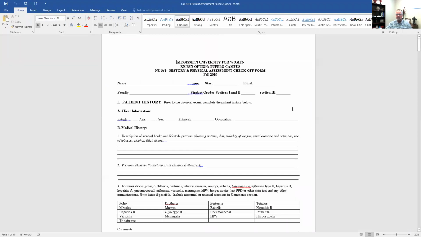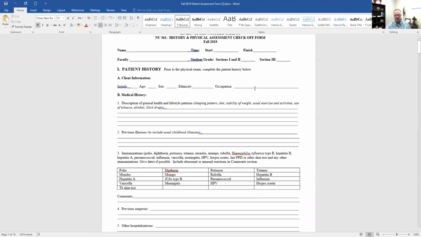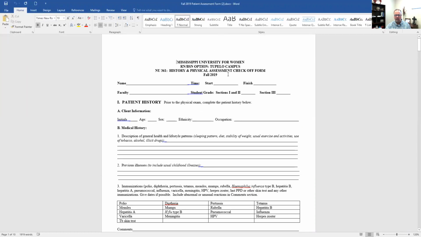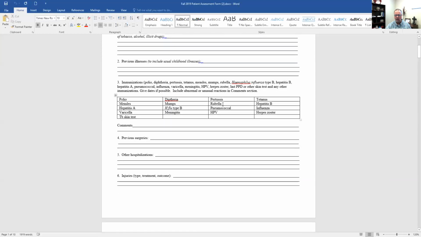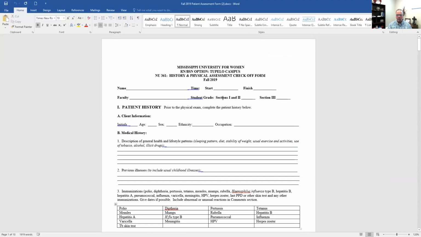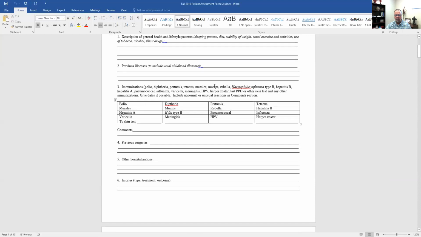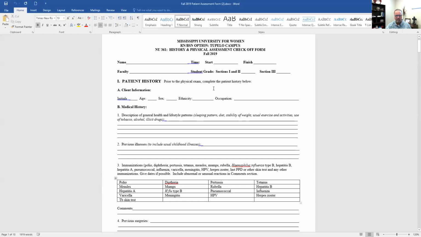This physical assessment is the form that you will use to complete your physical assessment. There are three parts to this form. The first part is the history. This is the history that you're going to do on your patient before you do the assignment. We're going to have two options, live or on video. If you come here and do it live, you will have this entire history done before you get here. And if you video it, you will do this before you video it. In other words, I don't want to see you doing this on the video. It's just a basic health history of your patient.